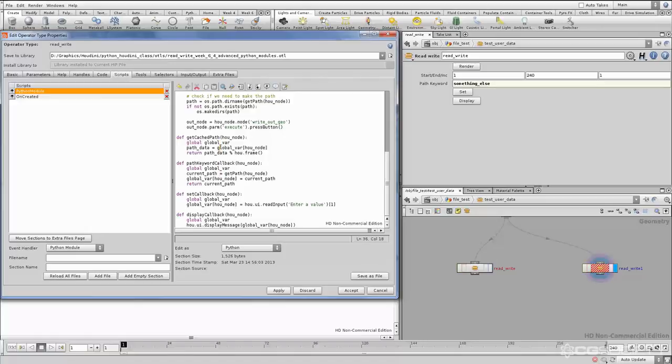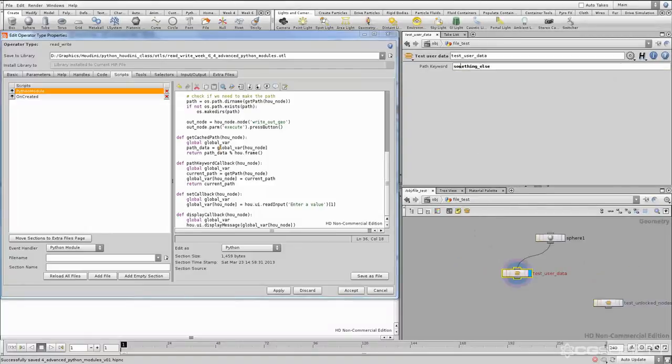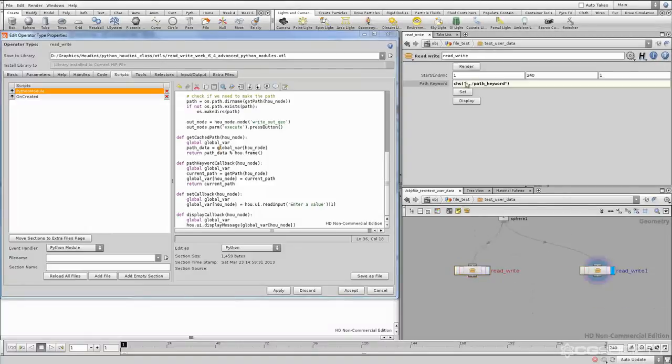So no more user data. Now if we hit apply, and if we come over here, if you remember earlier, we channel referenced this up to here. So let's go ahead and clear those channel references for now. Just Control-Shift-Click to delete them. Come over here, Control-Shift-Click. Yeah, nothing there.